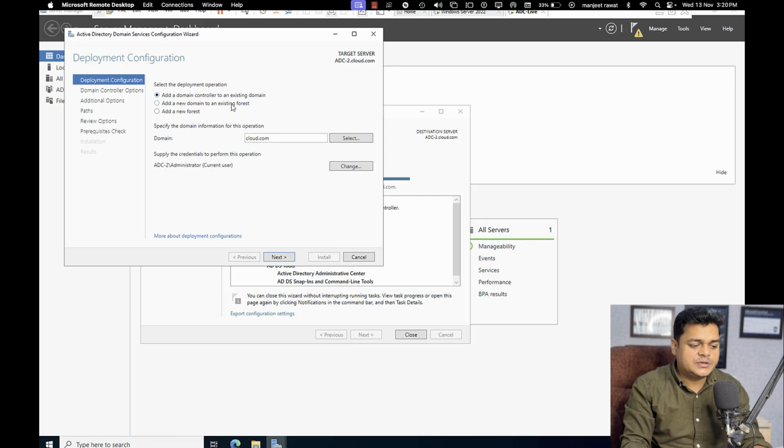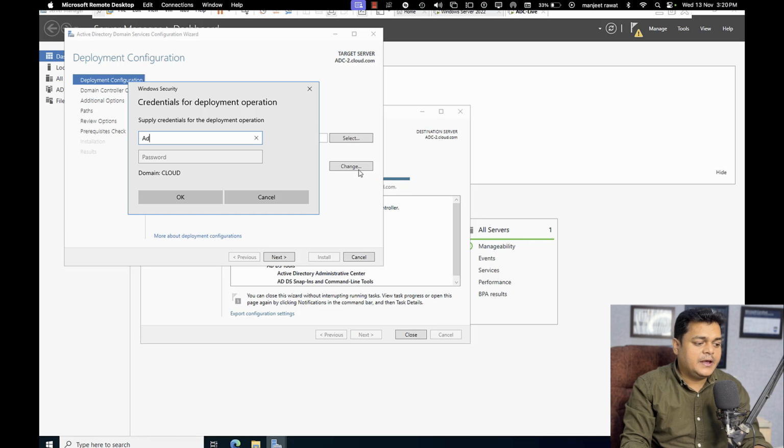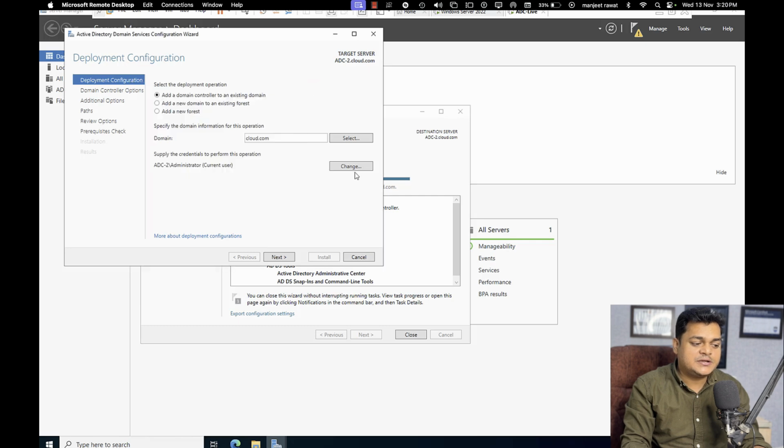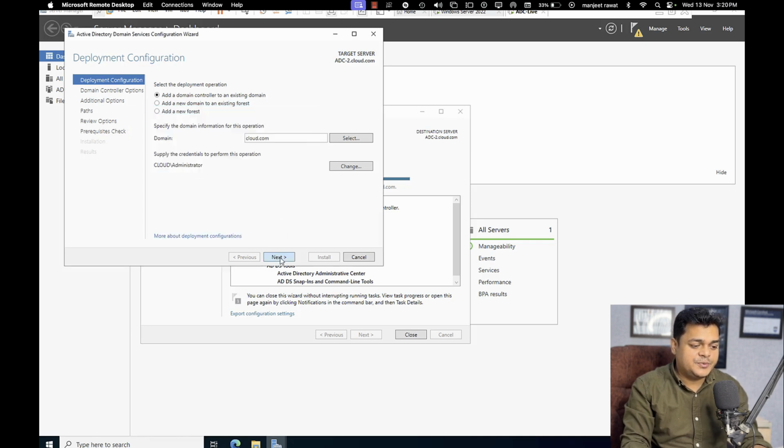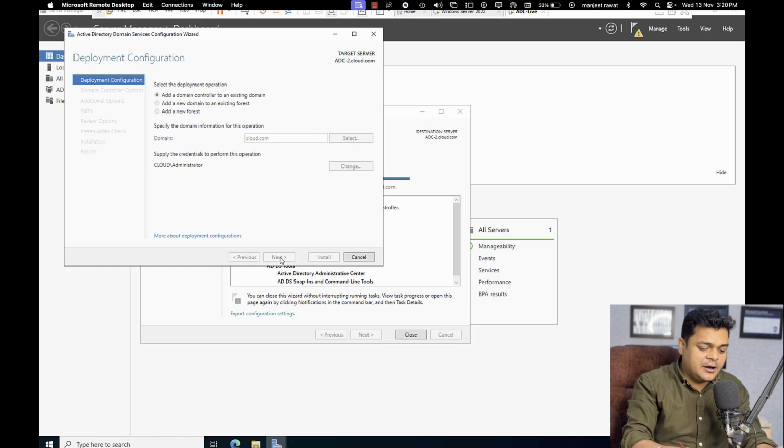Click on promote this server to a domain controller, and it will redirect to the promotion page. A number of options are available. Add a domain controller to an existing domain, add a domain controller to an existing forest, and the last one is related to a new forest. Definitely we don't want to create a new forest in the environment, so select the first one, add a domain controller to an existing domain, because we are trying to set up a replica of our existing domain controller.